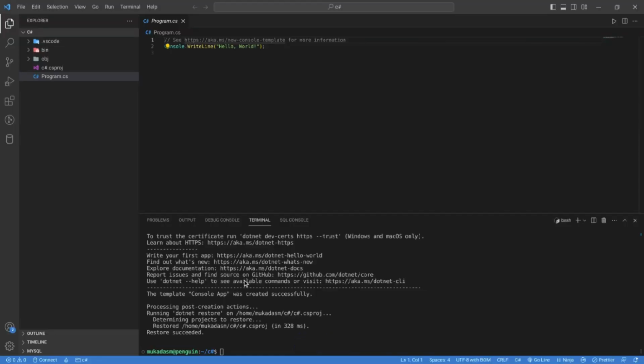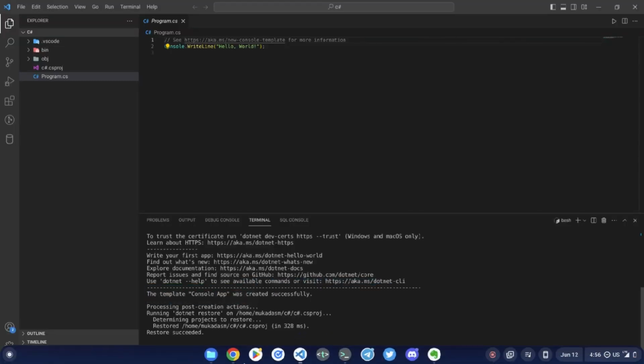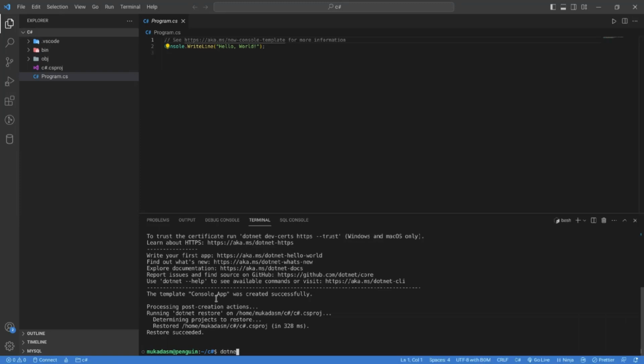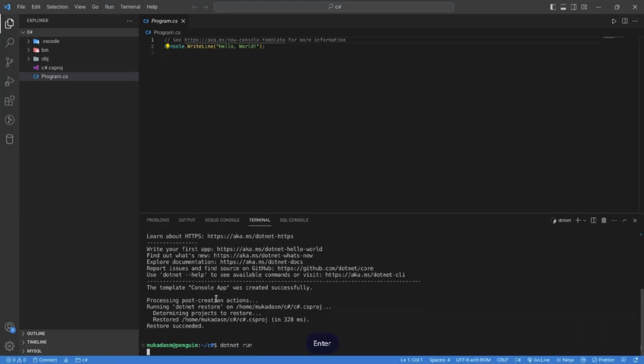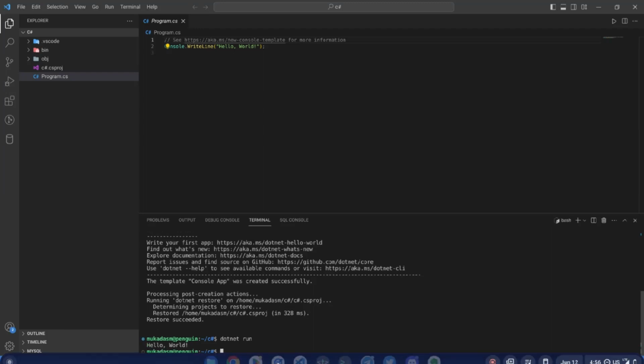So in the terminal, we have dotnet run, and basically it runs the application for us. Let's see what happens. Hello world, and that's it.